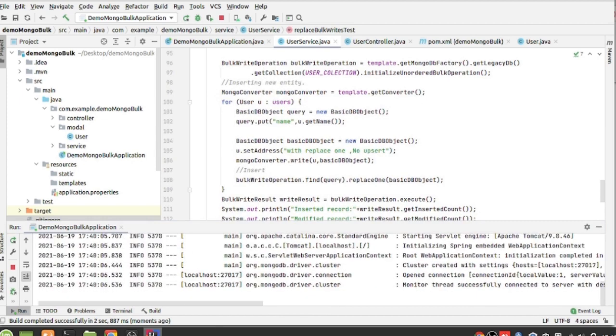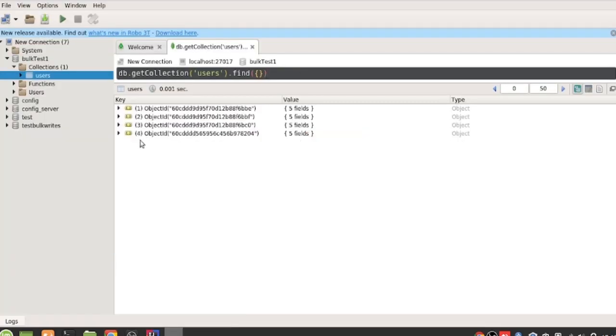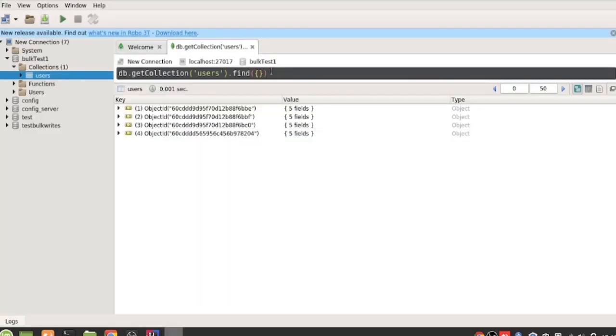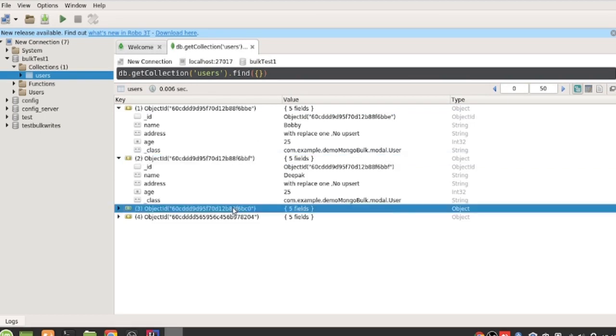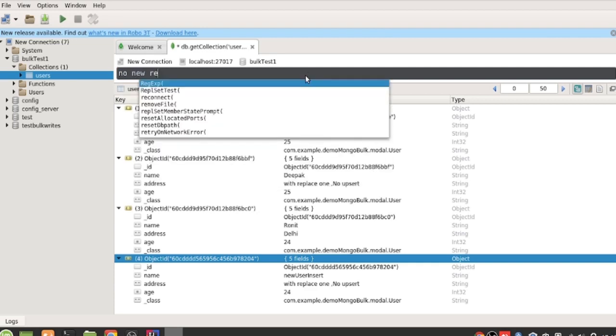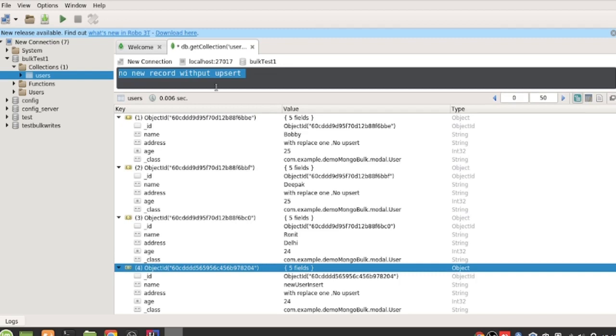Okay, let's just call API again. Okay, so let's just refresh database. Only 4 records. So no new record is inserted. It shows that only the replace logic is run. It shows 3 matched records.